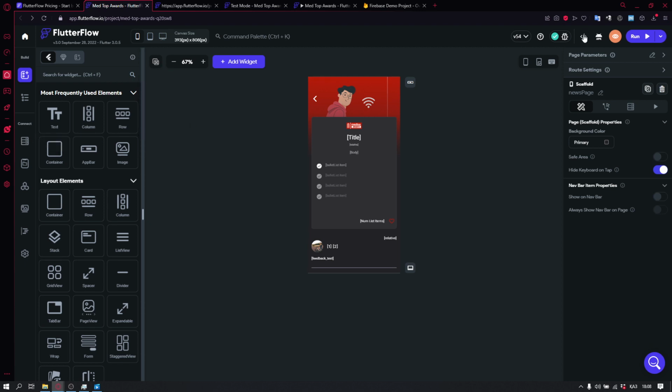Here, this is one of the most interesting features of FlutterFlow, that you can see code.